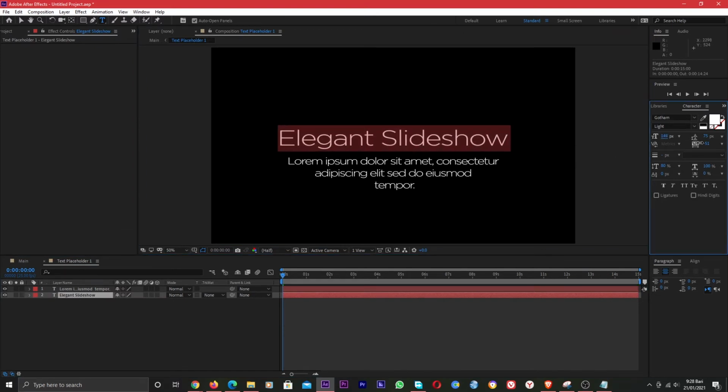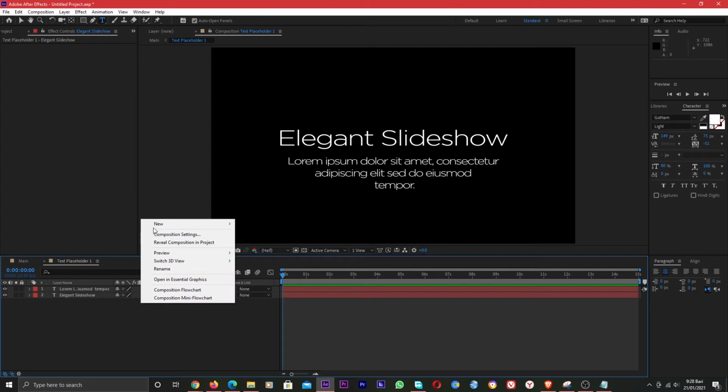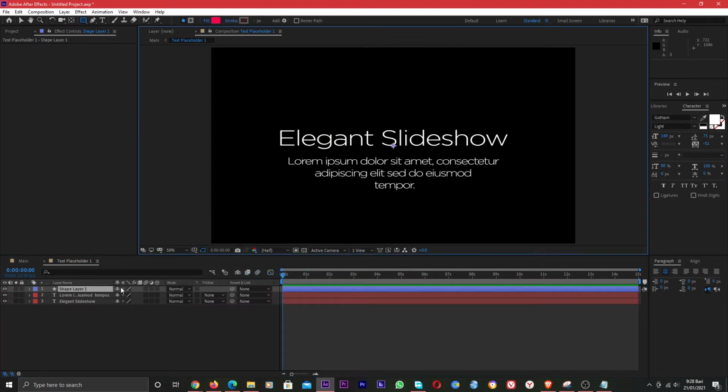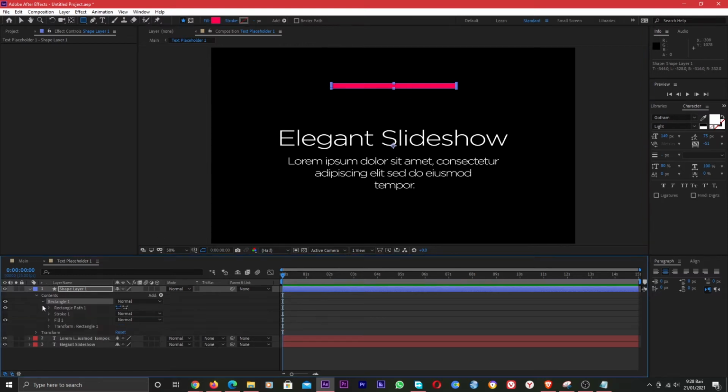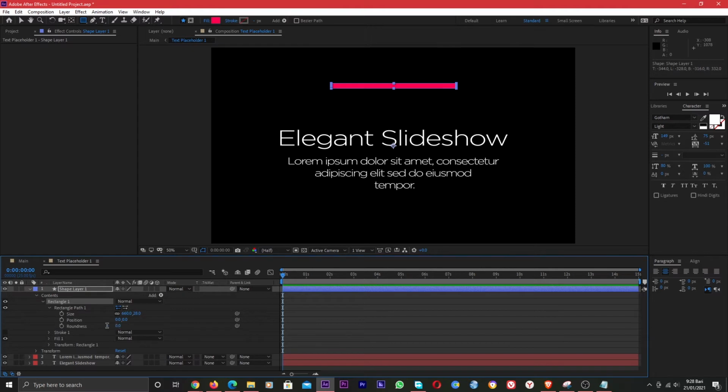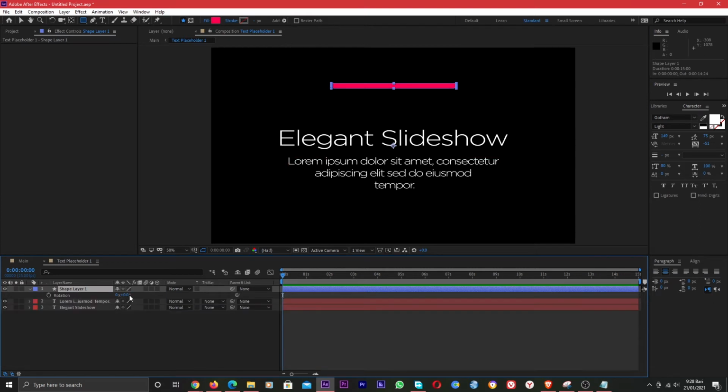Now take a new shape layer and draw a shape like this. Drop down its property and then go to the content, then rectangular, increase its roundness to 15%. Now hit R for rotation from the keyboard, and rotate it by adding its value -45.